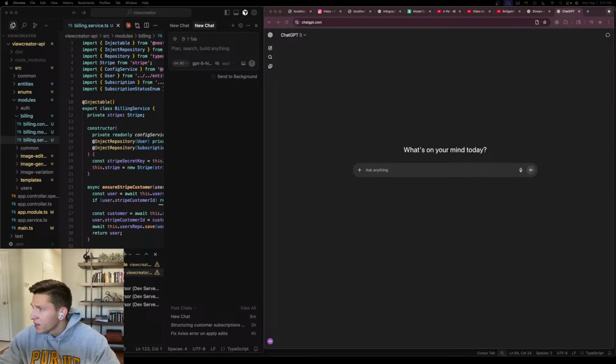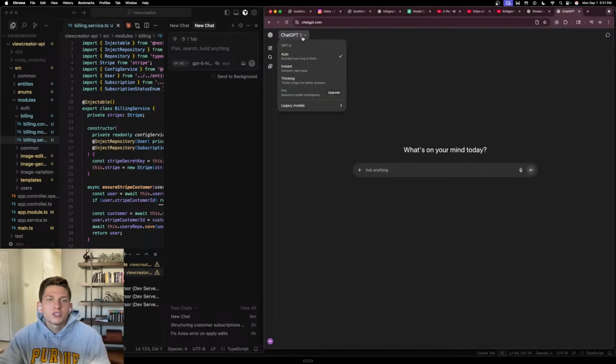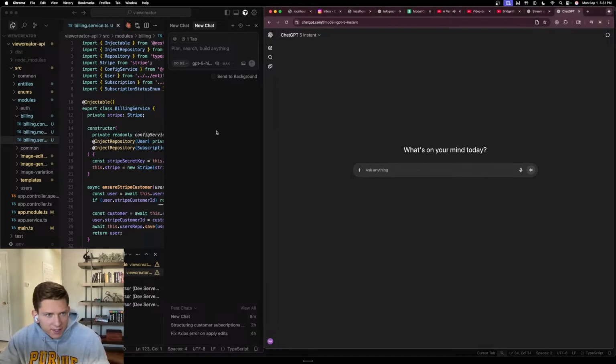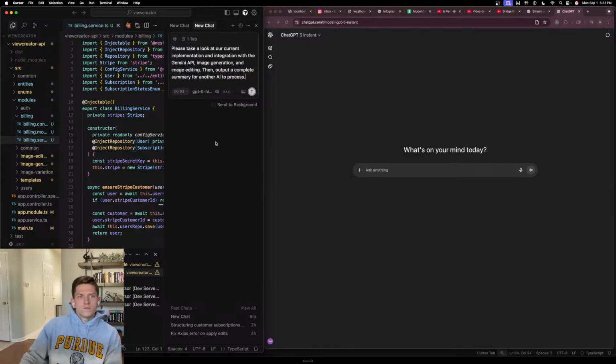All right, so something that I'm considering is changing our integration so that we switch over to use the Vertex AI API. So let's just use GPT-5 Instant and figure out basically what the best practice is. So actually, let's use Cursor real quick to summarize everything. Please take a look at our current implementation and integration with the Gemini API and image generation and image editing, and then please output a complete summary for another AI to process. Be super detailed.